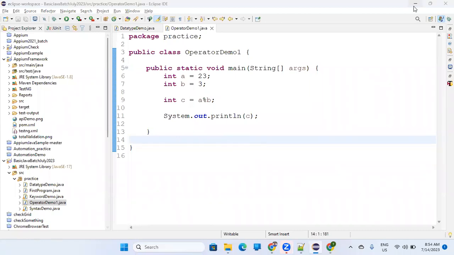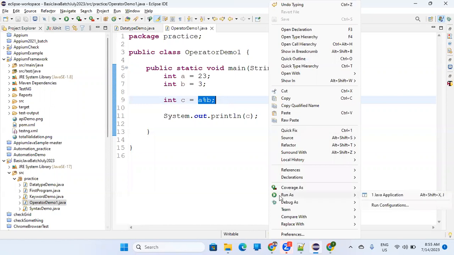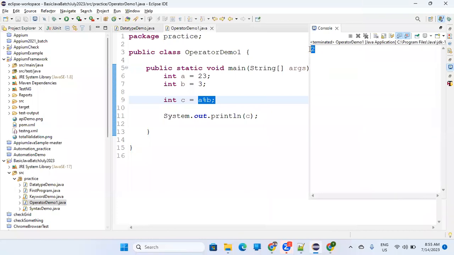It's 2. Yes, correct. Because a is 23, b is 3, c is equal to a % b. a % b means 23 divided by 3, but then what will be the remainder? The remainder will be 2. 3 sevens are 21. 3 eights are 24. So it will not go to 24. 3 sevens are 21, and 2 will be the remainder. Great. So this will give me 2. 2 is the output here.